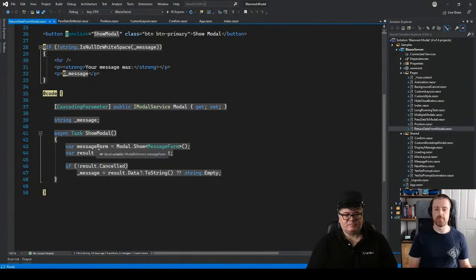Yep. And from that, you can await the result. So this code's going to sit here now, and it's going to await an action to happen in the modal, so a confirmation or a close. And then what you can do with that result, you can check if it was cancelled. So that's what we saw earlier. That's just that dismiss with no return data. Right. And if it's not cancelled, you can do something with it.